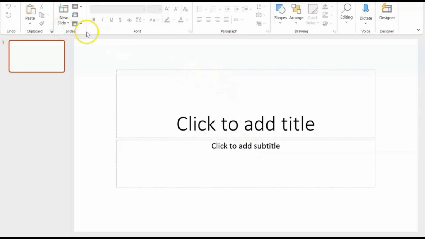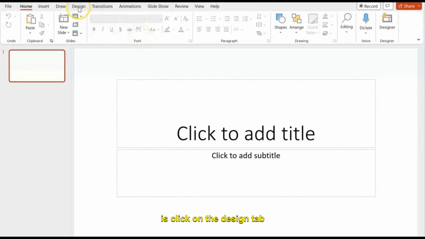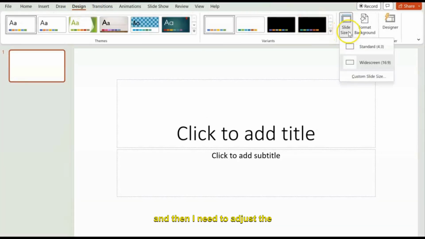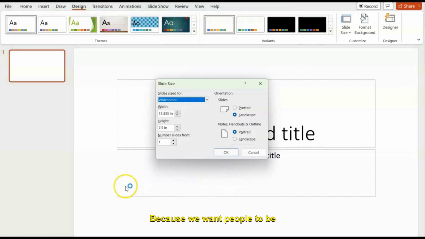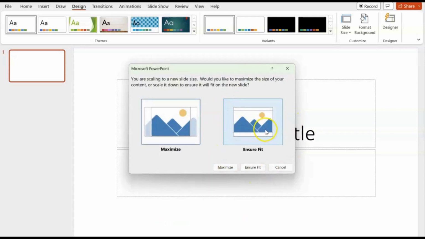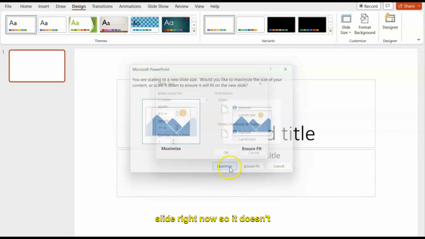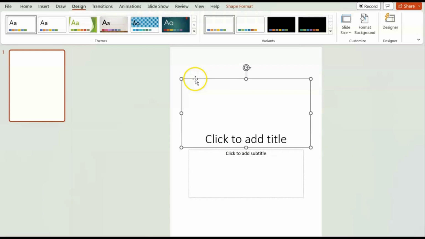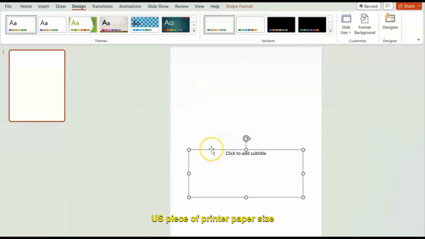So the first thing that I'm going to need to do is click on the Design tab, and then I need to adjust the slide size. Because we want people to be able to print this, it is supposed to be a journal product, I need to make sure that I have a printer paper size here. So I want 8.5 inches by 11 inches. And then I just click OK. I don't have anything on my slide right now, so it doesn't matter which one I select. And then here I've got a standard US piece of printer paper size.